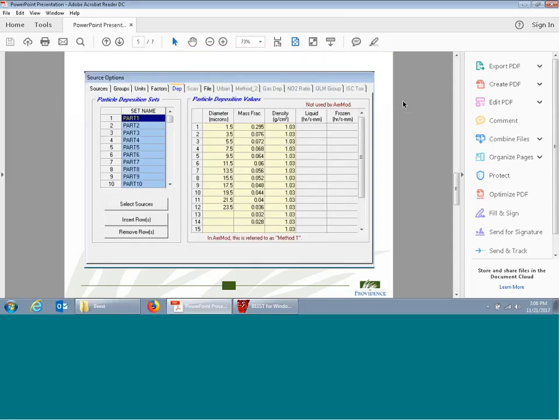So what that looks like is that we have several deposition groups, and in this one, we have 15 sets of density values, but not as many diameters or mass fractions. So these values on the left here are missing. And in the latest version, they are all imported.